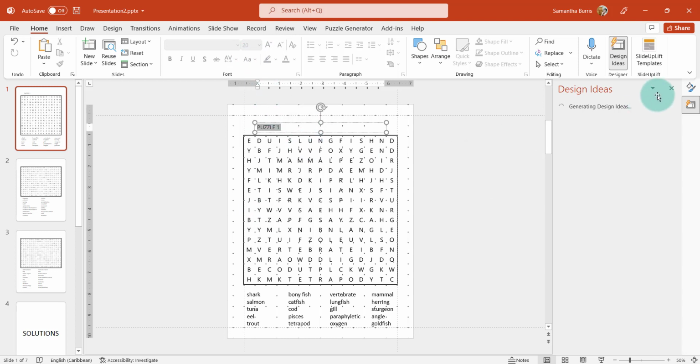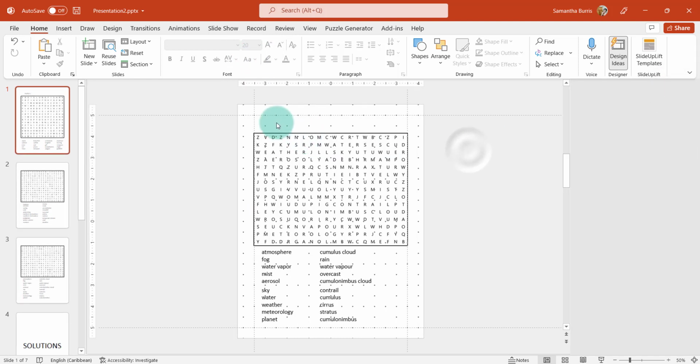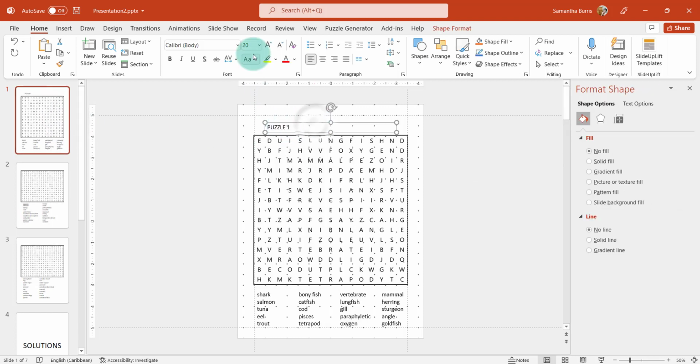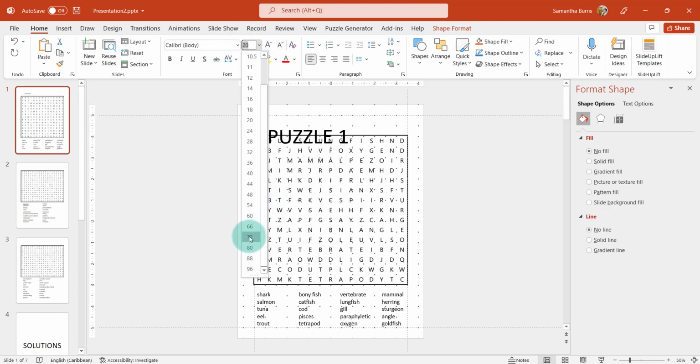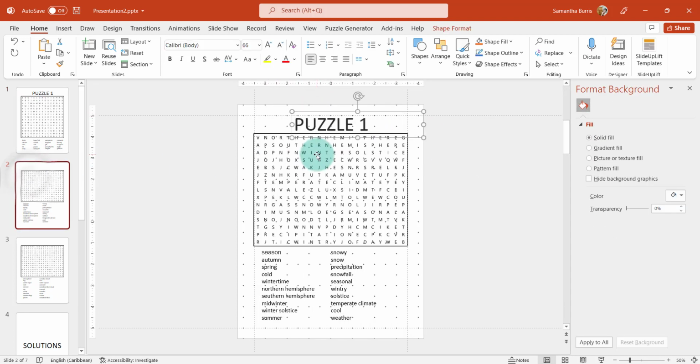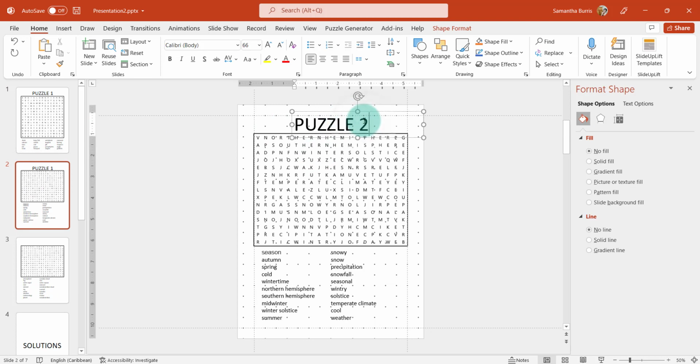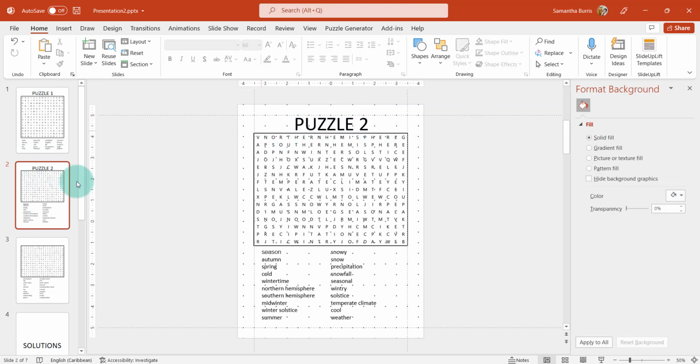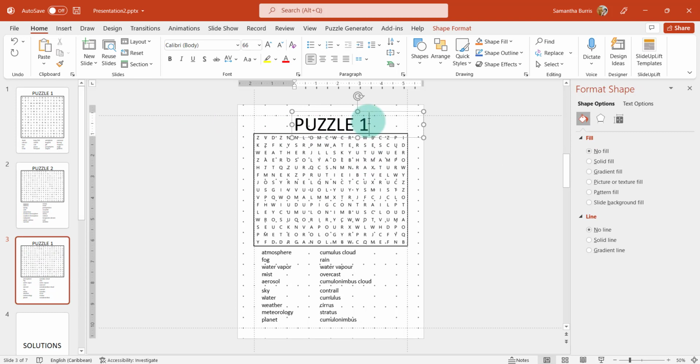Oops, I'm sorry. What happened just now? Sorry about that. Let me start again. Let's change the font to 66. And it's centered. I'm going to Control C, and I'm going to copy this to paste puzzle 3.